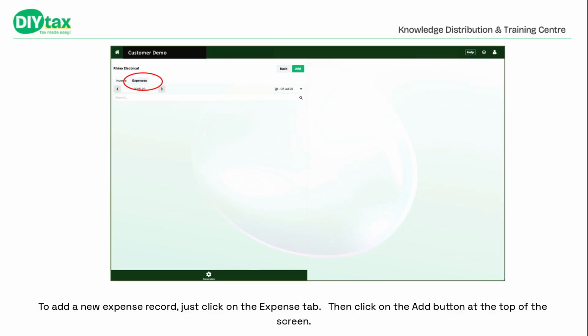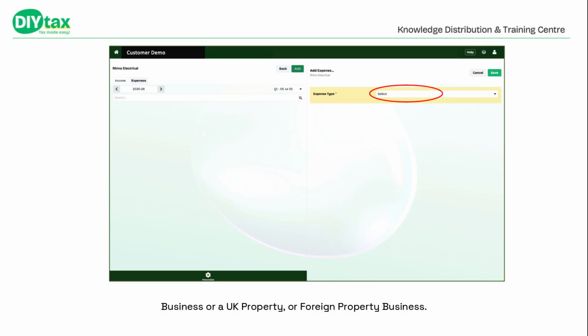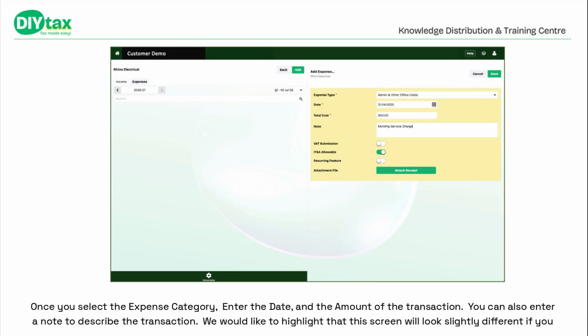Then click on the Add button at the top of the screen. This will take you to the Add Expense screen. You must first select a valid expense category. The expense categories displayed will vary depending on whether you are entering expenses for a self-employment business or a UK property or foreign property business. Once you select the expense category, enter the date and the amount of the transaction. You can also enter a note to describe the transaction.